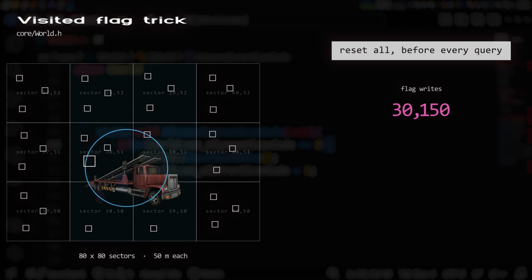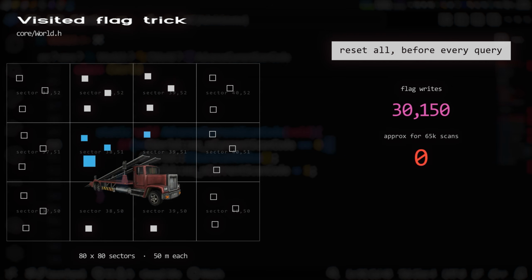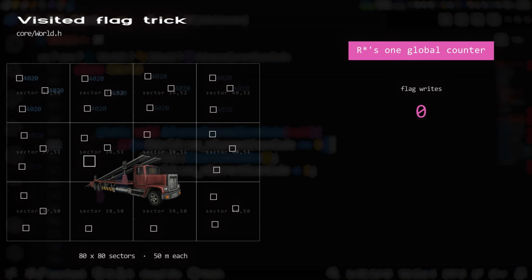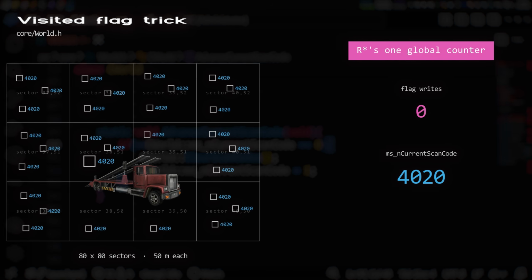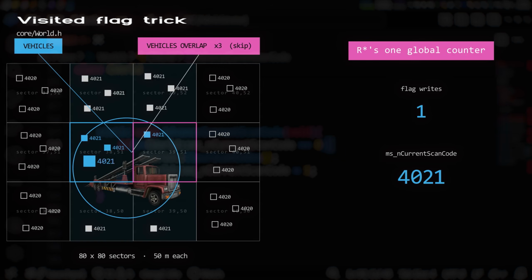The problem is that the reset loop will run on every single query, which means thousands of queries per second. And that's a huge waste of resources that the devs of GTA just couldn't afford. Instead, they came up with a clever scan trick. Don't store a boolean, store a number, and keep one global counter. Thus, when a query starts, it increments the global counter, and then upon touching an entity, stamps it with this number. So when you touch another entity, you just have to check the stamp value, and if it's equal to our current global counter, just skip it.